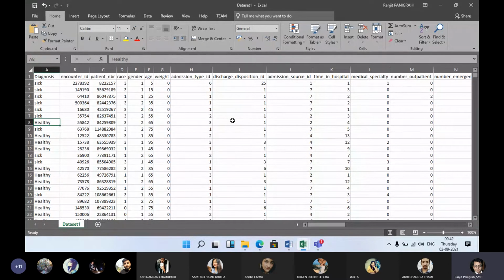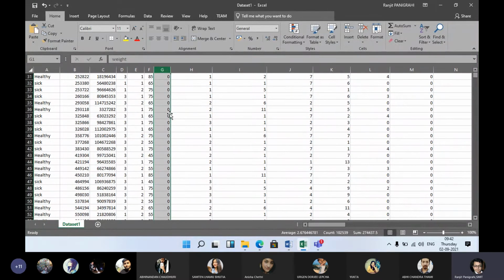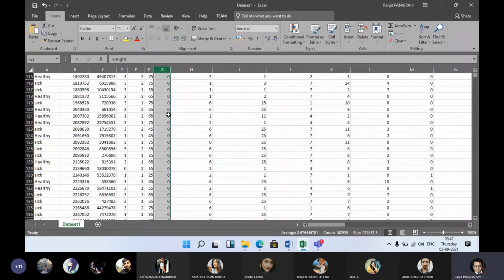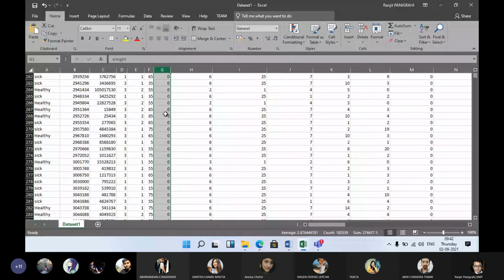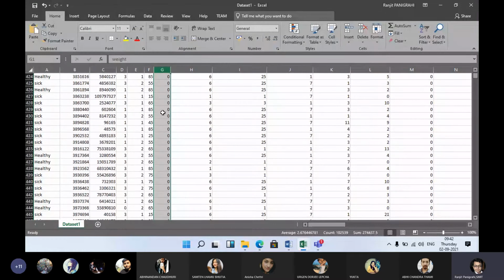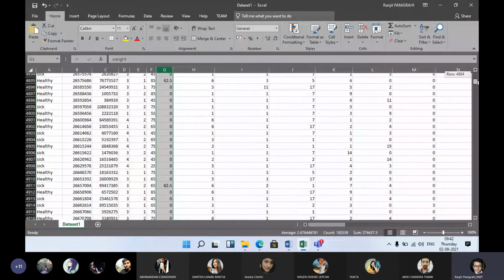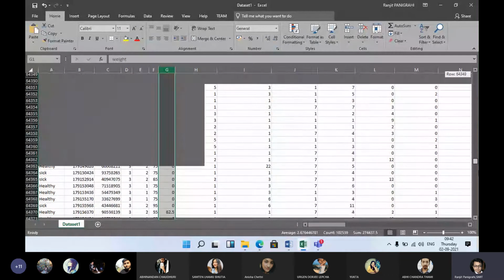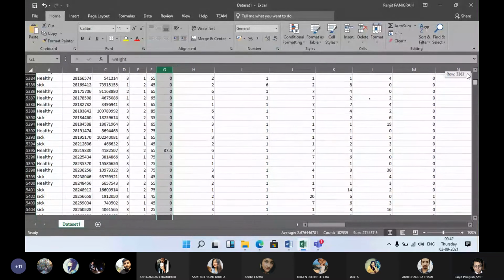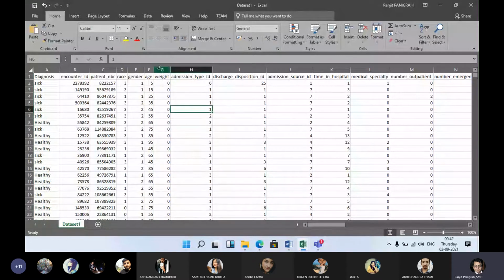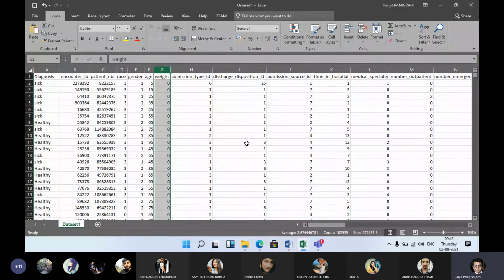Why is cleaning required? Now if you see this database, look at the weight field. Weights are labeled as 0, and in between somewhere we have some information, for example 62.5. Otherwise mostly the weight is 0. The weight is completely 0 for most patients. So in that case, is this attribute relevant to my model? Will it work?